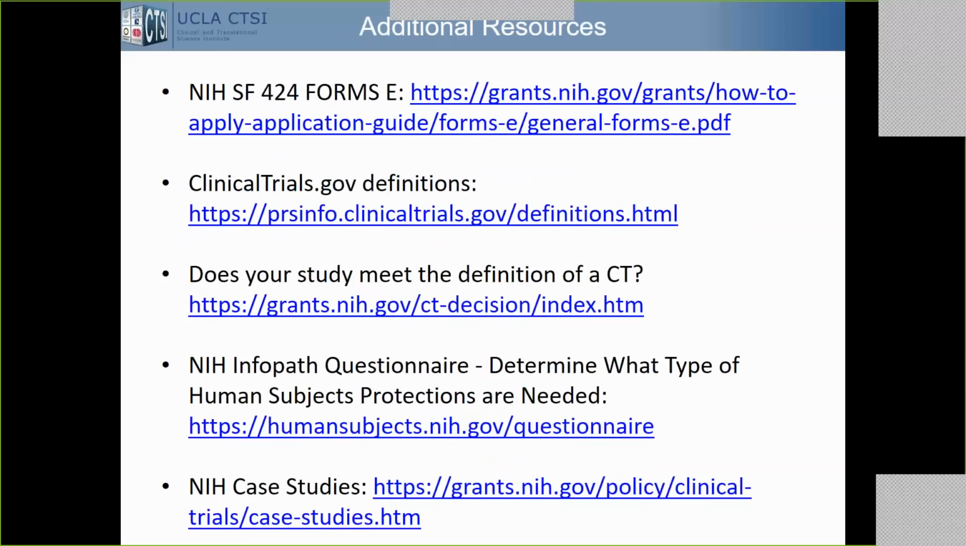So the next slide is, and again, we'll post this on the website so you don't have to sit here and copy it, a list of mostly NIH links that we found have been really helpful for people. The NIH SF424 Forms E, the updated guidelines, lists in detail all the information that I've covered today. So if you're ever not sure what the new rules are for any of these components, you can always go back to that. The clinicaltrials.gov definitions page provides additional instructions on some of these newer clinical trial components that are good to compare against what's being asked in the 424 link above.